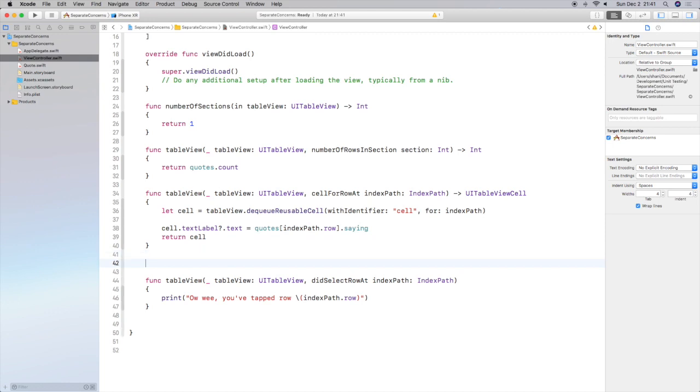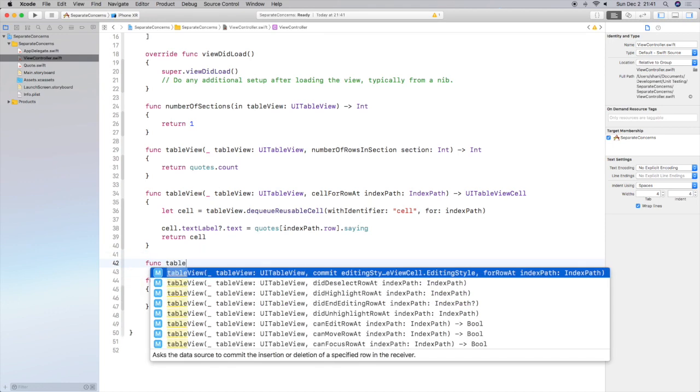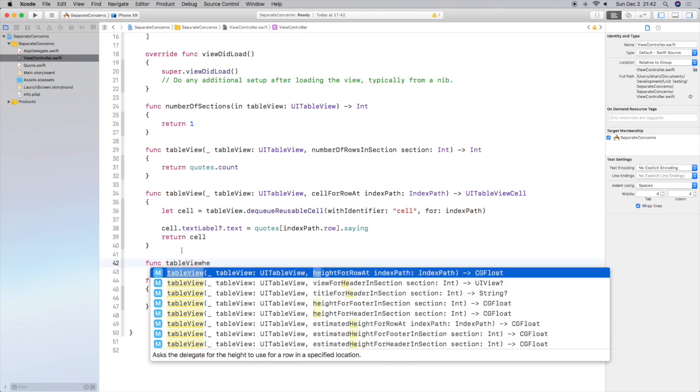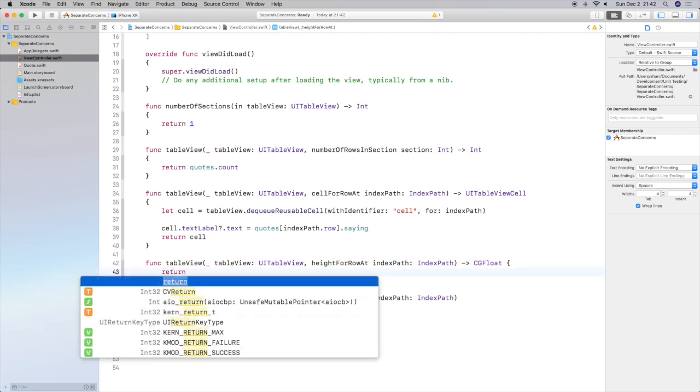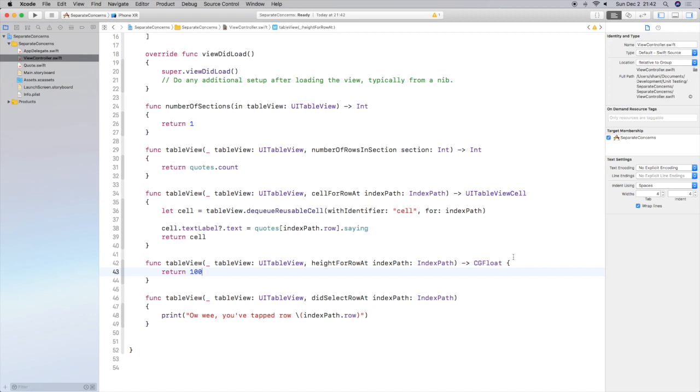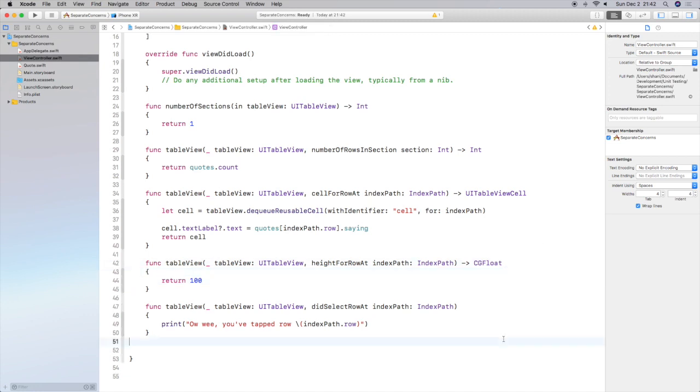But another thing I'm going to do is add another method here. This is for the cell height, because we did custom, so we're going to do height for row at. It asks for the height to use for a row in a specified location. I'm doing this mainly because it is custom and I don't want any issues. So I'm specifying, hey, the row height should be 100. So that's what I've typed there.